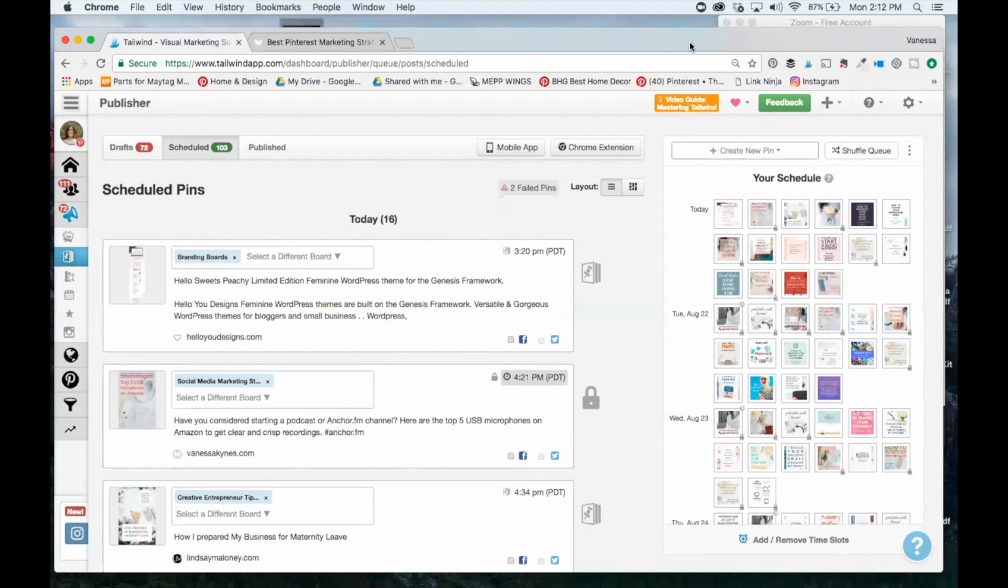Hi, so welcome back. One of the things we're looking at right now is the Tailwind queue setup. On the left, you'll see the scheduled pins, and on the right, you'll see my Tailwind queue. I really love Tailwind. I use it every single day for myself and my clients. It's just a really powerful way to put your Pinterest marketing strategy on autopilot. So today we're talking about Tailwind Tribes.